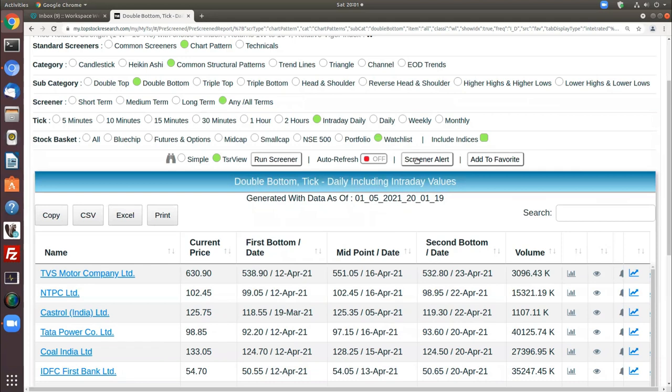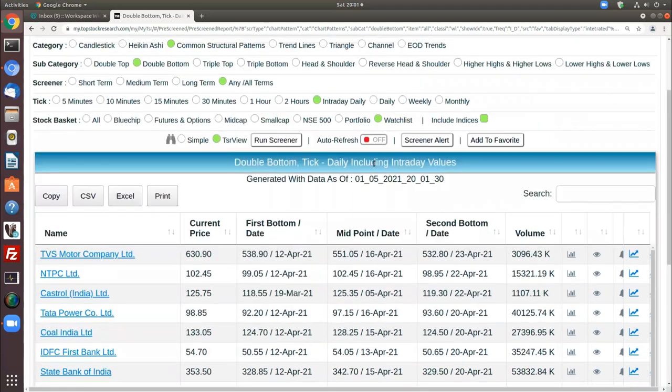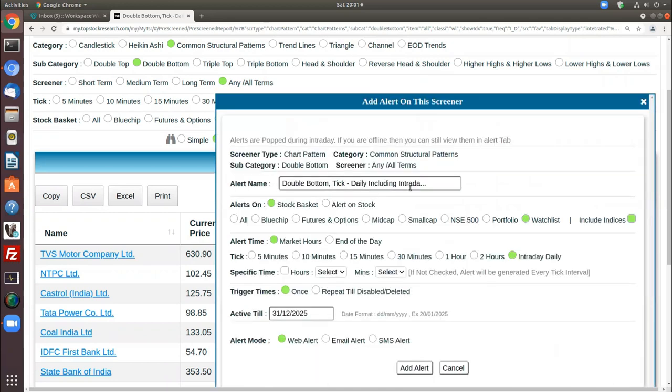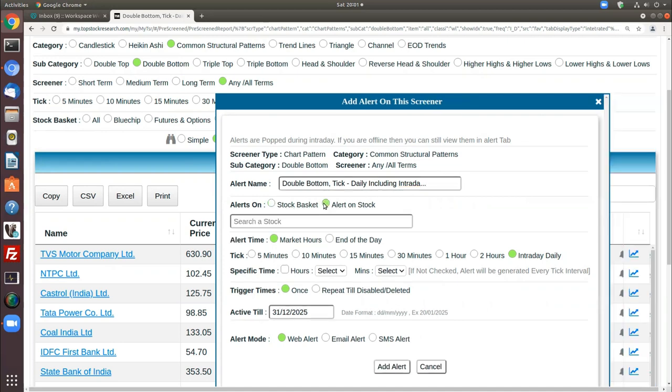Then I want a screener alert. When I chose this here and ran the screener, there are a lot of stocks in the watch list which is already there for me. So sooner or later, you'll also have stocks of your choice in your watch list. Click on screener alert. Once you click on the alert, give it a meaningful name. Double bottom, daily, including intraday is what it means here. It's on a stock basket. You can also add a double bottom alert on a single stock.